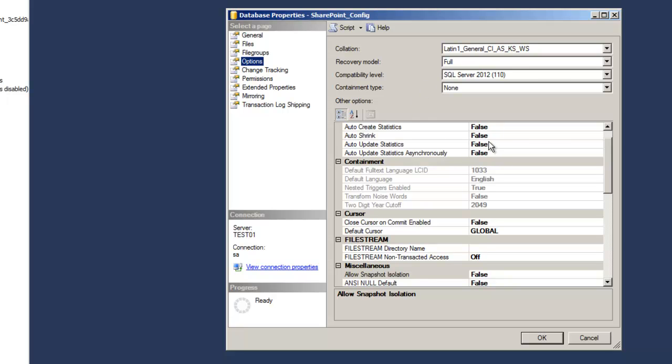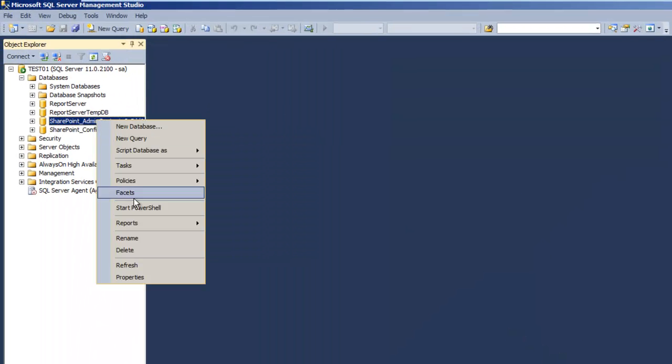Next, we want to set auto shrink to false. Resizing is costly and causes disk fragmentation, so shrinking should only be done if growth is not a possibility or if the database usage is about 50%. Let's click OK, and we'll move to our content database.